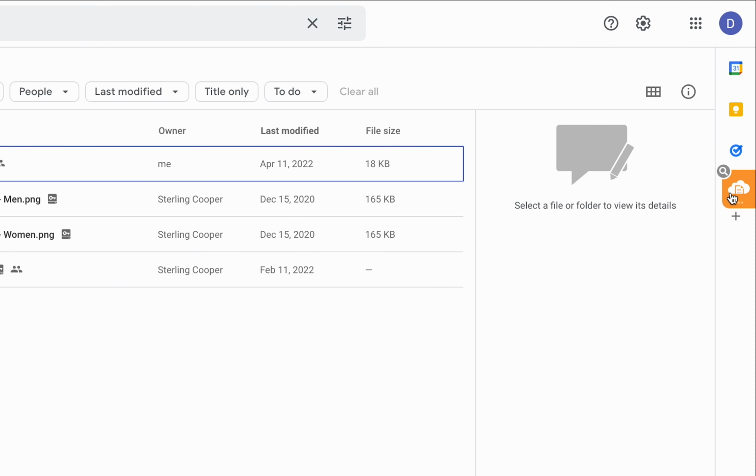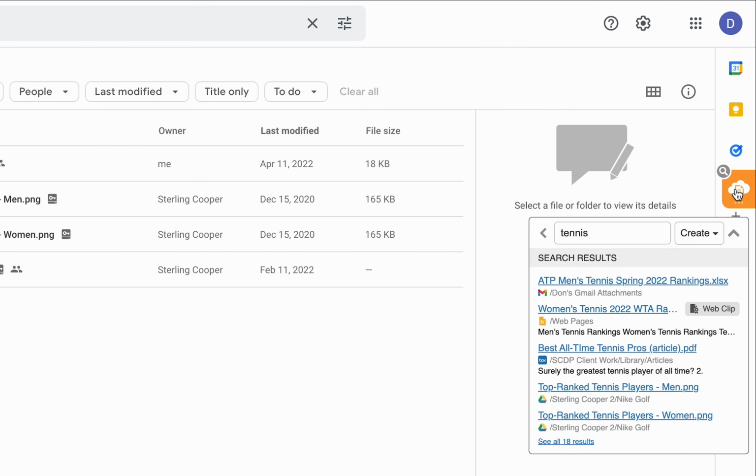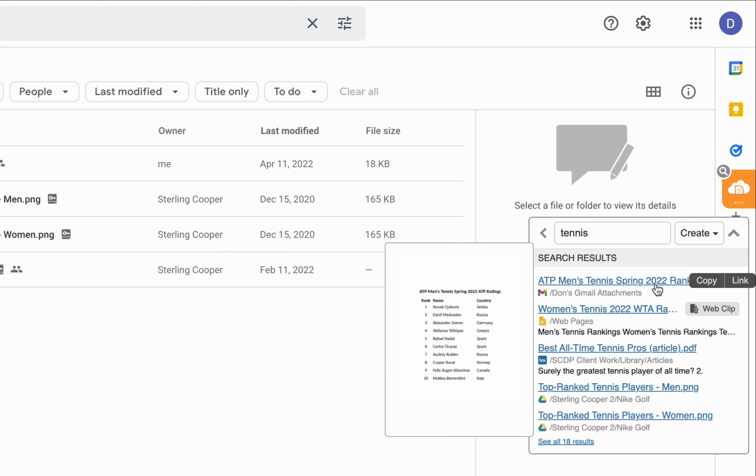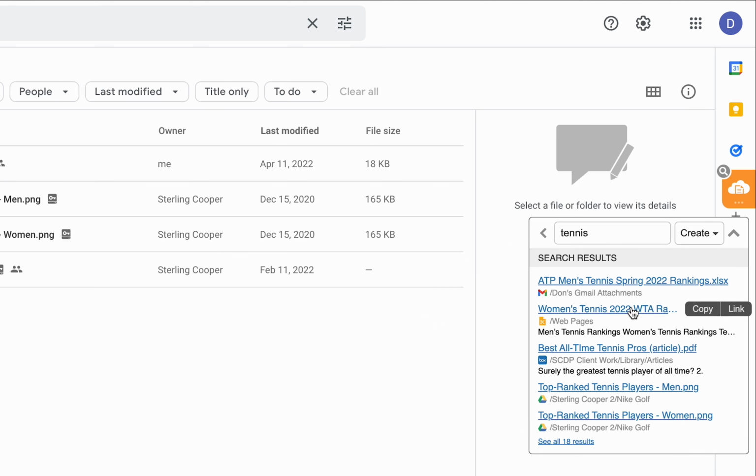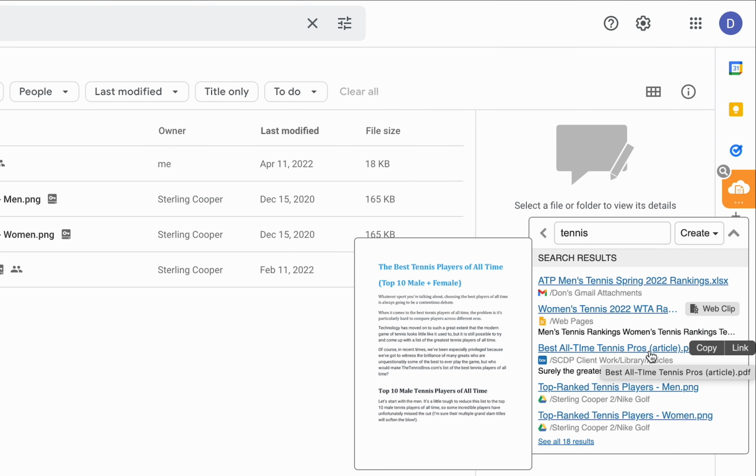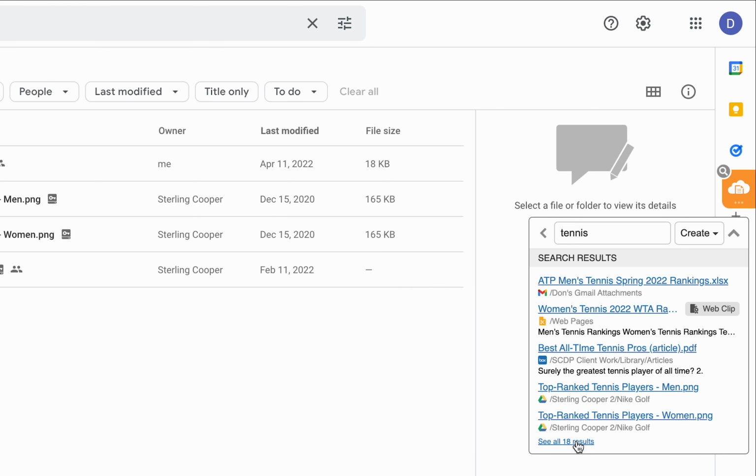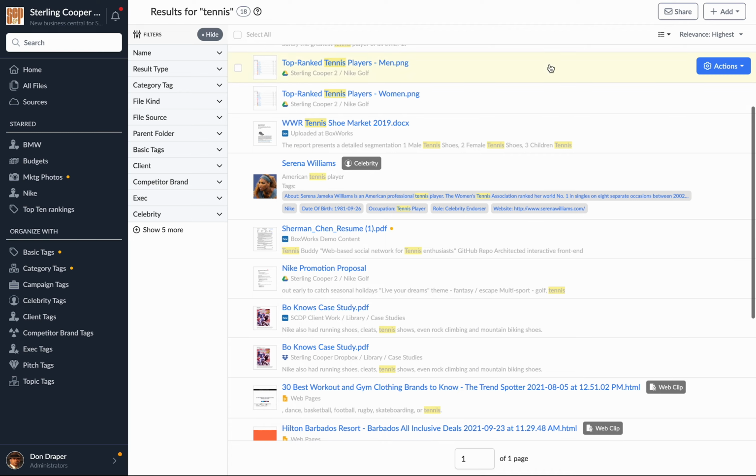This tile tells me that Dokkio Sidebar has searched all the places where my files live and has results. Here they are. Sidebar's MultiSearch found a file attached to a recent email, a clipped web page, and a file in Box. One of those is probably what I want. And if not, one click shows me all 18 files that Dokkio knows.